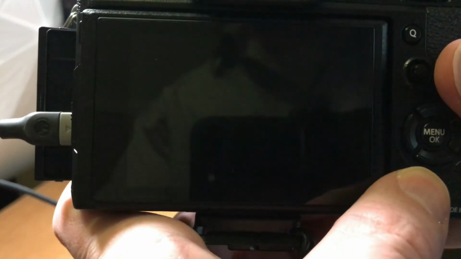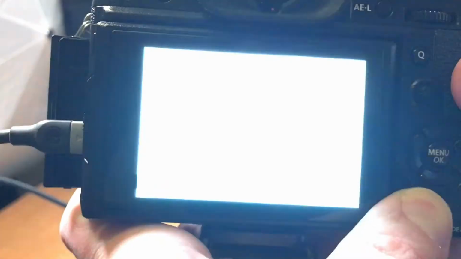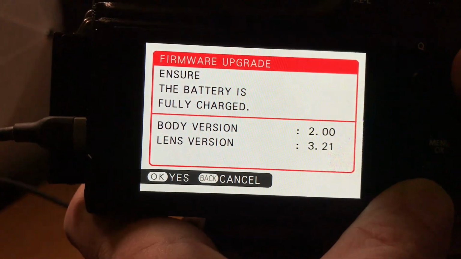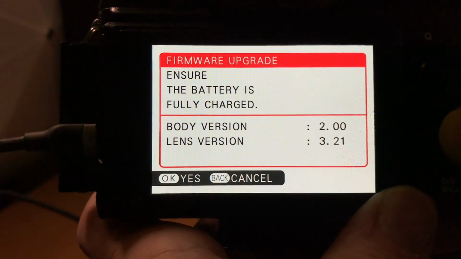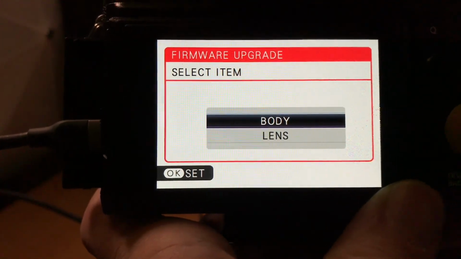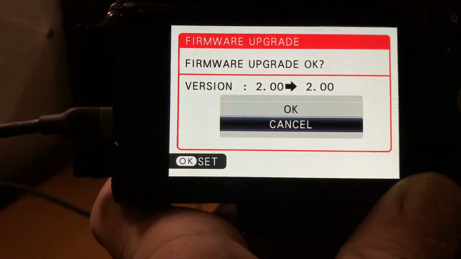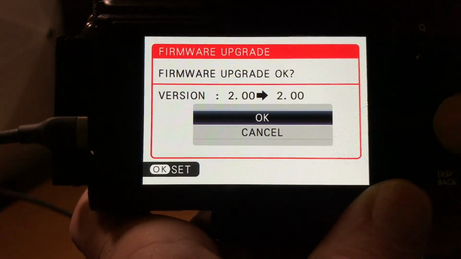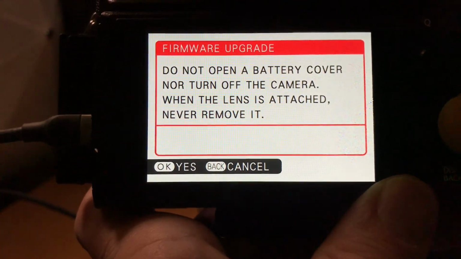So again, I'm going to hold the display back and turn it on at the same time with that SD card in the slot 1. And I'm going to click OK. I'm going to select the body, OK. And as you can see, it says 2.0 to 2.0. I'm going to say OK. And OK, yes.